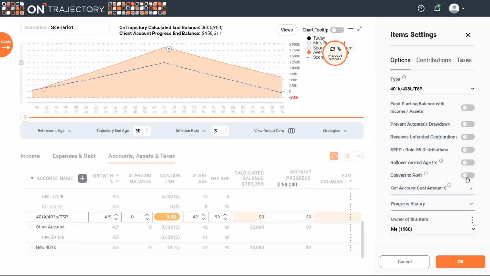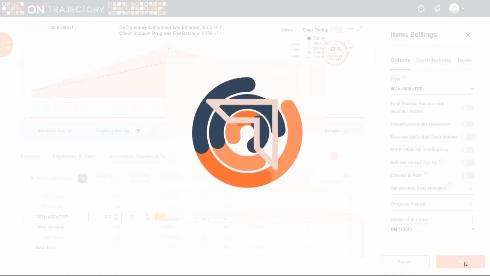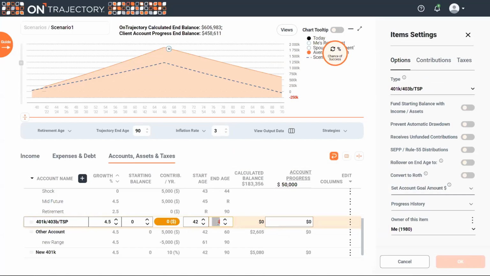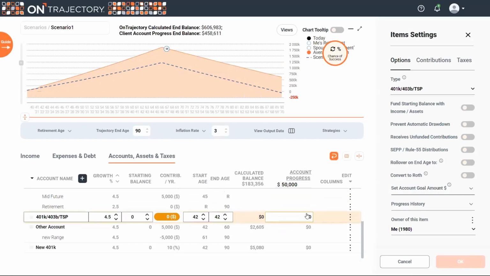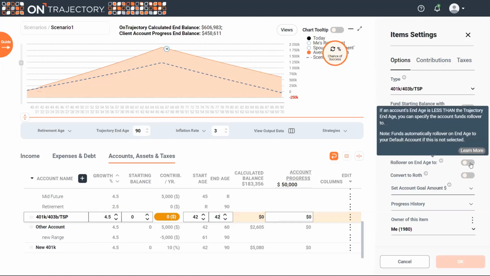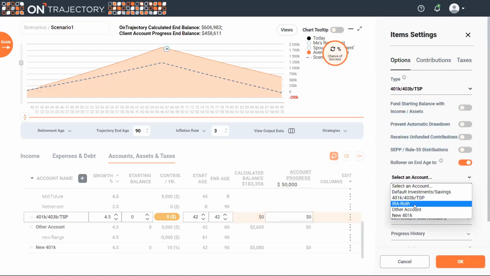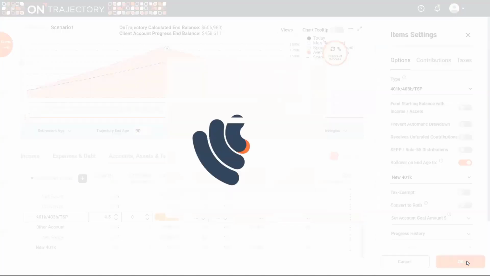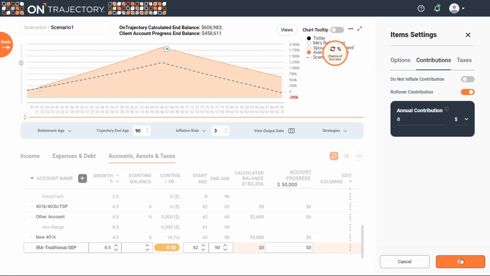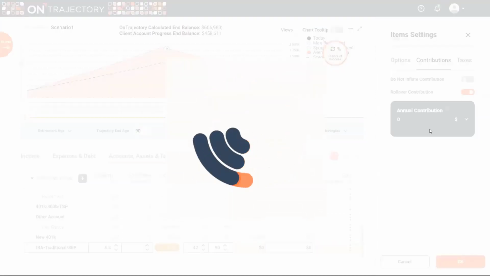Okay, so before I go any further, if this is over at age 42, it's just going to put it in my default account. That's what it will do by default. So we don't know where to put it unless you tell us. So we're going to put it into the default account unless you go in here and say roll over on end age, and then you can choose the account. So let's say I had a traditional IRA to roll it over into. That gives you an idea of how you're moving from one to the other.